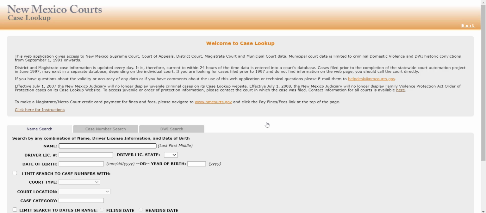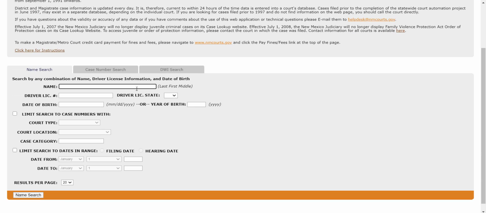So this is what the page looks like. Down here you can search by name, case number, or a DWI search. The DWI search does not always work, and I always tell students try and avoid using that if you can. Name search, unless you have their exact name, you probably are better off using the case number search. And I'll give you an example.